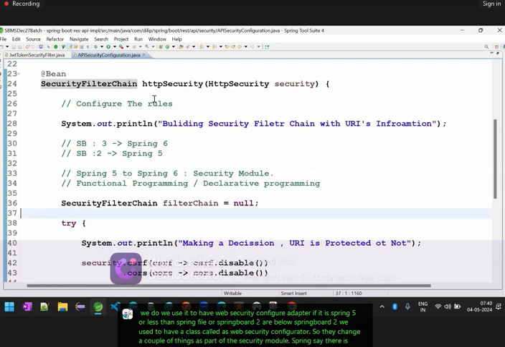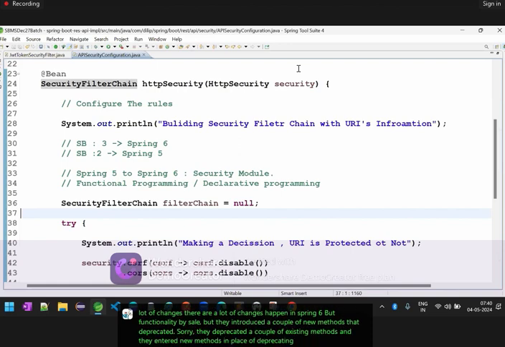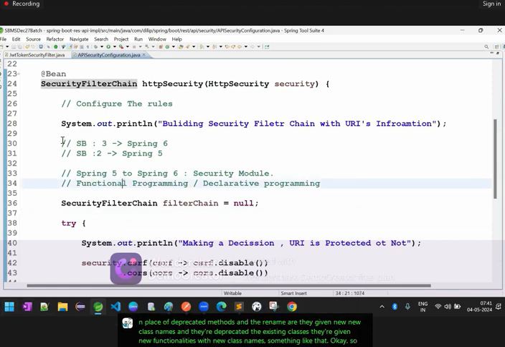There were a lot of changes in Spring 6, but the functionality was the same. They introduced a couple of new methods. They deprecated a couple of existing methods and introduced new methods in place of the deprecated ones, and they renamed things or gave new class names and deprecated the existing classes. They gave new functionalities with new class names, something like that. So please remember these points also.